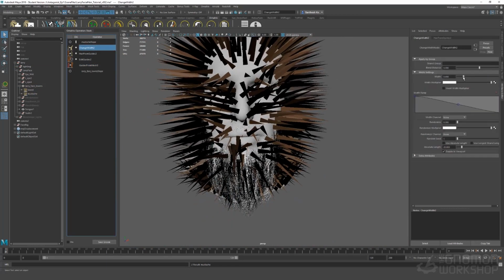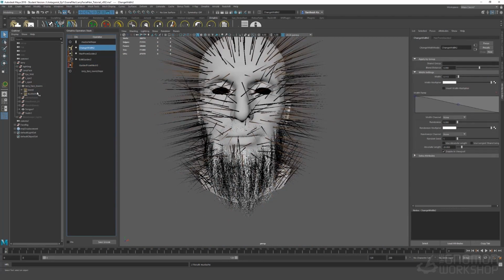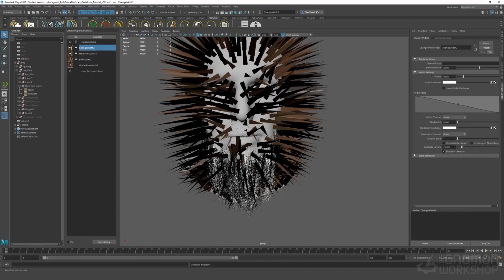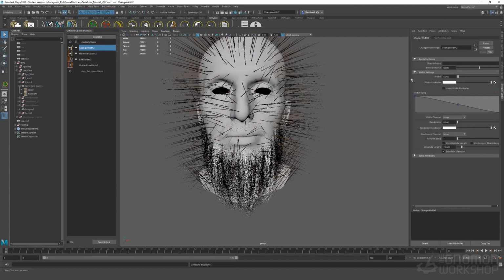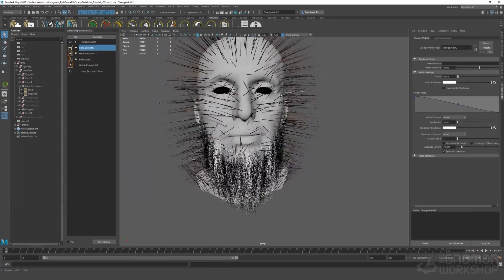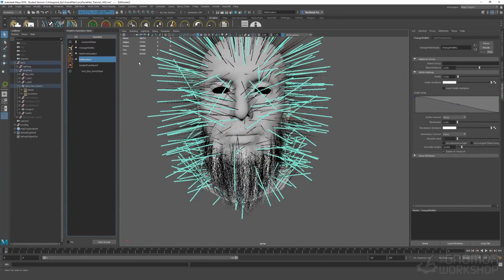I'm going to go to Guides from Mesh and reduce the length and change the width as well. So I'm trying to match the width of the mustache to the beard. Enter 0.068, which is very similar to the beard.